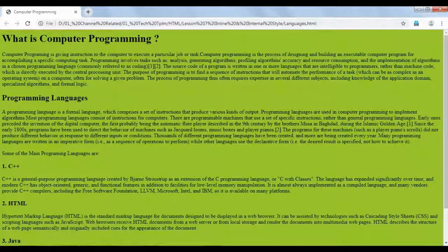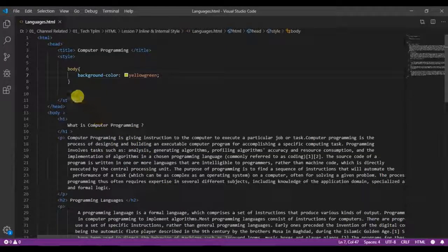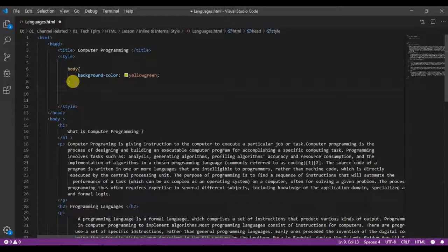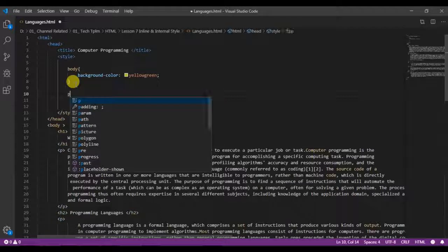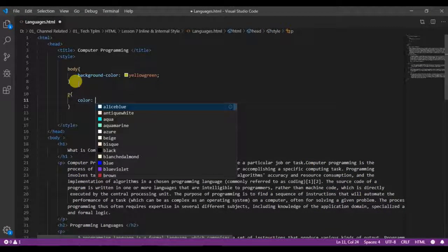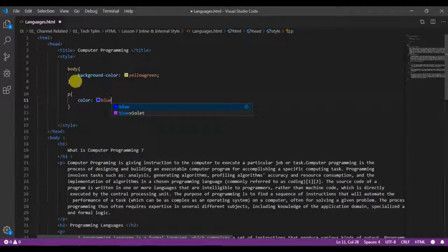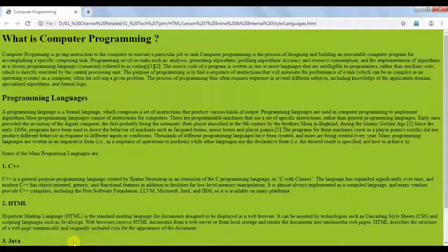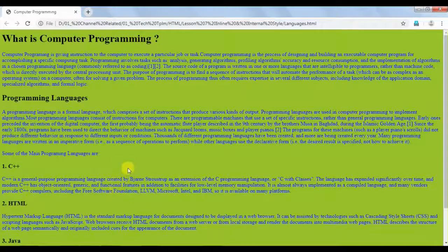For example, if I want to apply a color for all the paragraph text, I will call the P tag, P, then I open the curly bracket and I'm writing color, then I will write blue, let it be blue. Then I hit the save button, then I come back to my browser. When I refresh it, all the paragraphs are now turned blue.